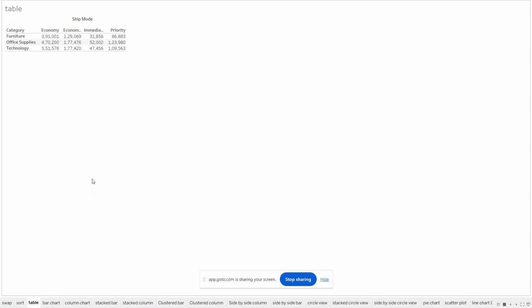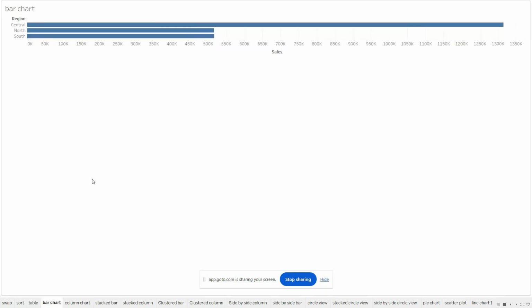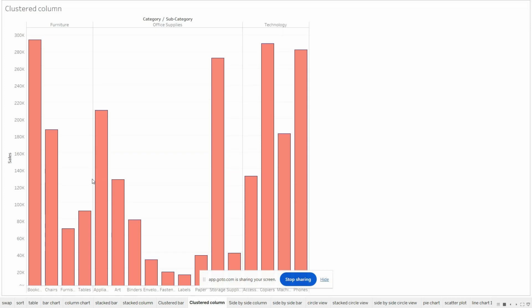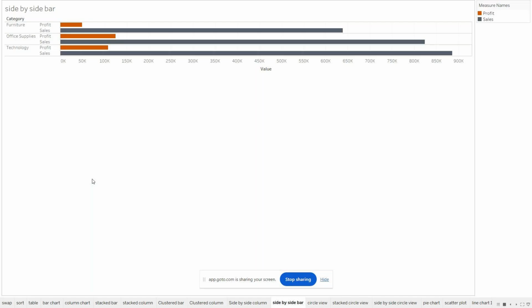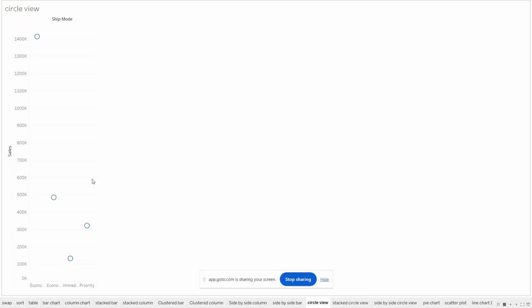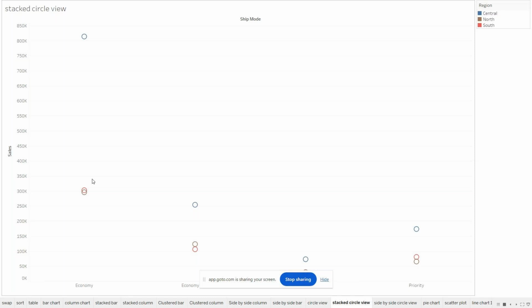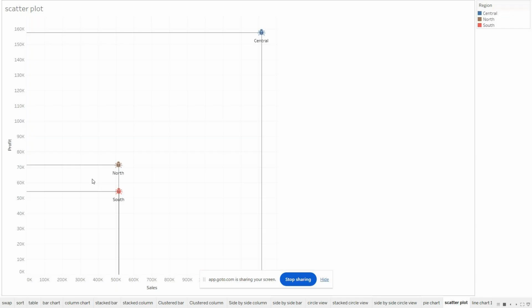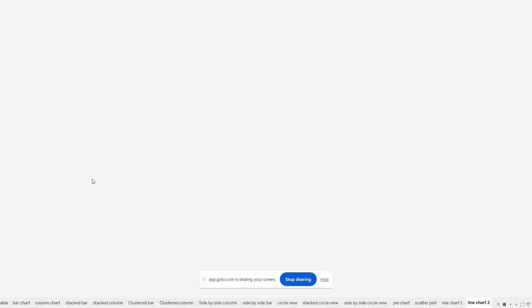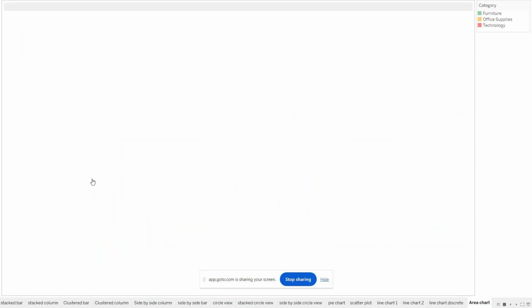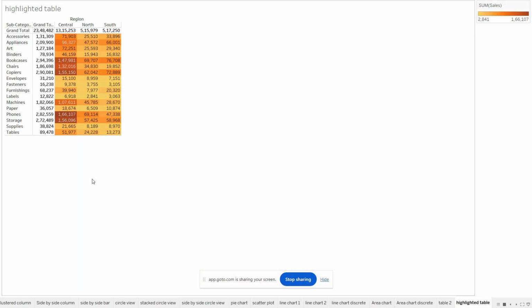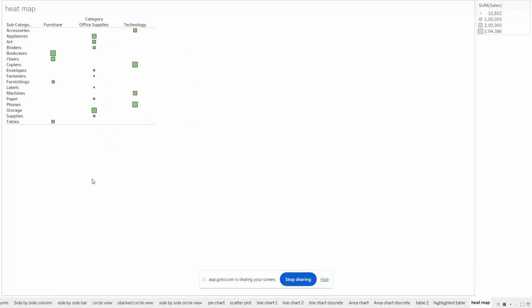Swap, sort, so table. Then after the table, we created bar chart, column chart, stacked bar chart, stacked column chart, cluster bar, cluster column, then side by side column as well as bar. Then we saw the circle view, multiple circle, that is stacked circle view, then side by side circle view. Then we went through the pie chart, the scatter plot, then line chart, area, and the same line chart we did in 2 or 3 methods. Area chart, then after that the table by highlighting the table. Heat map; till heat map we have done.